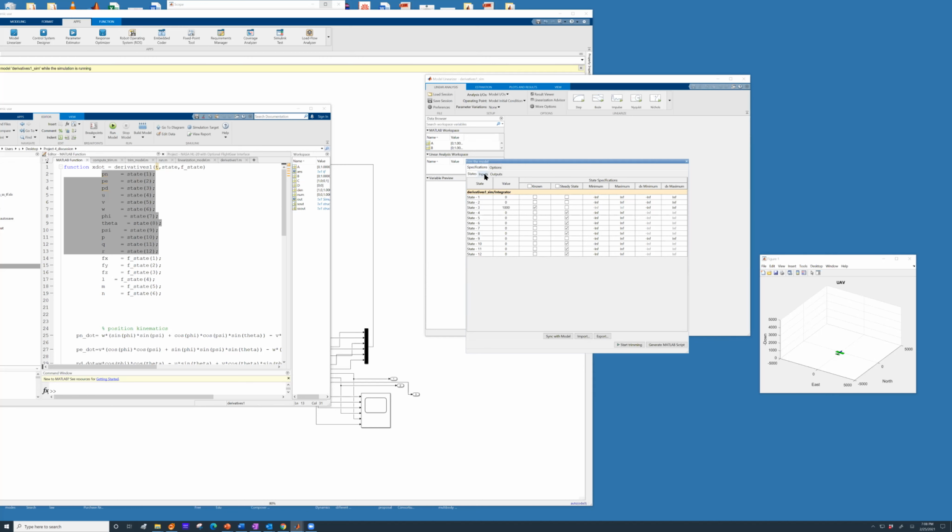The next part is state 4. State 4 is actually the forward speed. And when the pitch angle is 0, the forward speed is equal to airspeed. I'm going to say my airspeed is equal to 25. So my airspeed is 25. State 4 is 25 because this is the U.